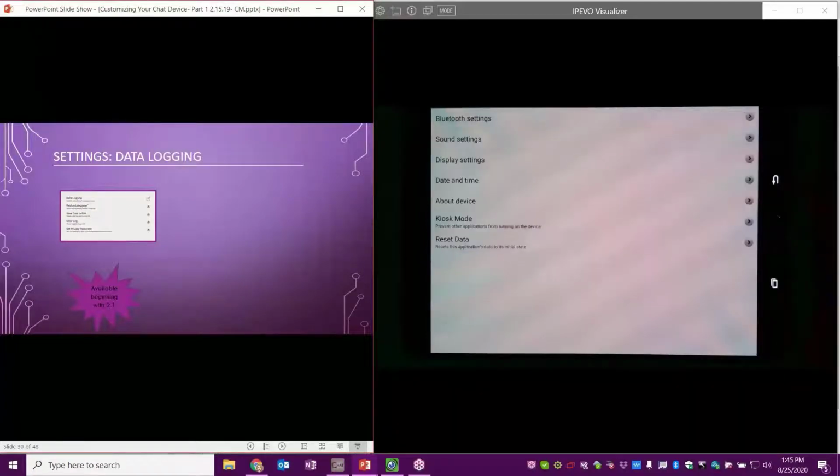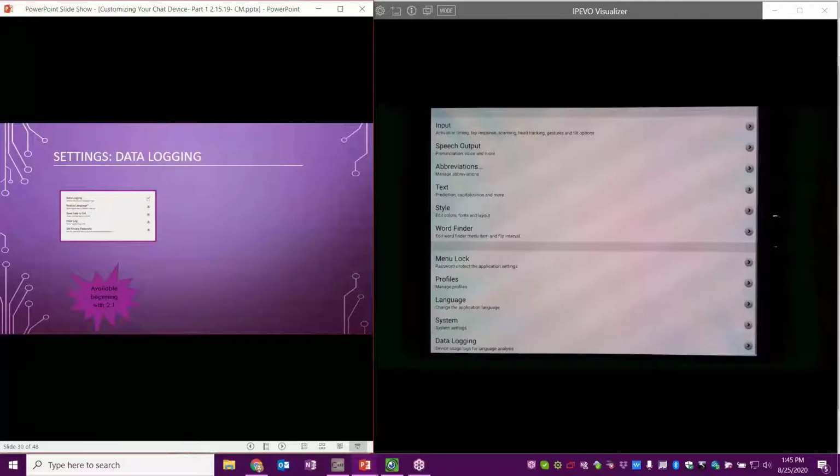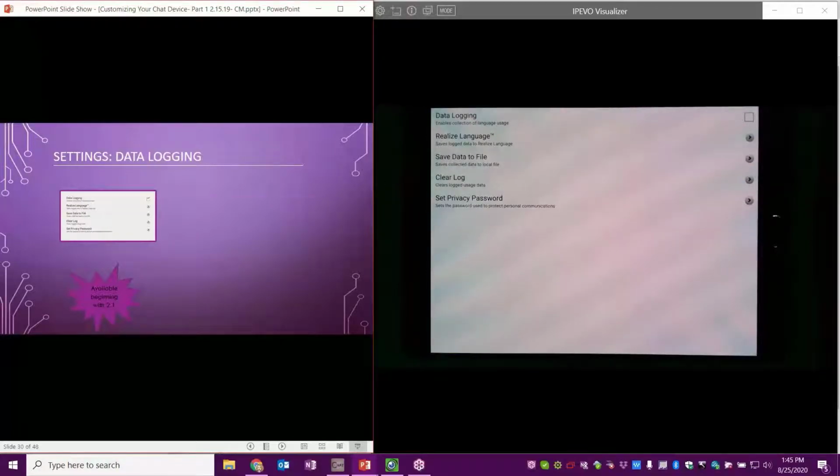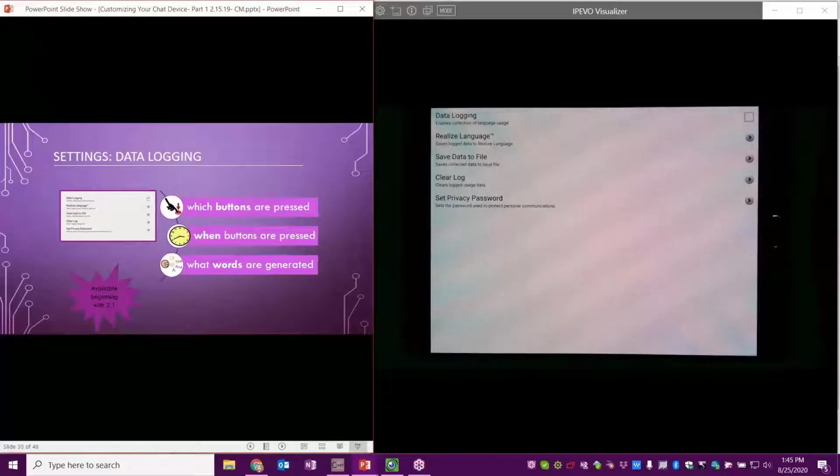All right, let's go back to the settings menu, the main menu there, and let's talk a little bit about data logging, what it is. Data logging records which buttons are pressed, when they are pressed, and what, if anything, is said on the device. So it collects information about all of the things that are happening on the device, and they're time stamped.